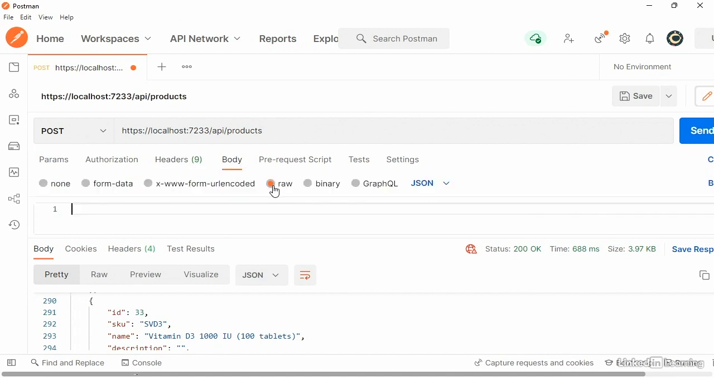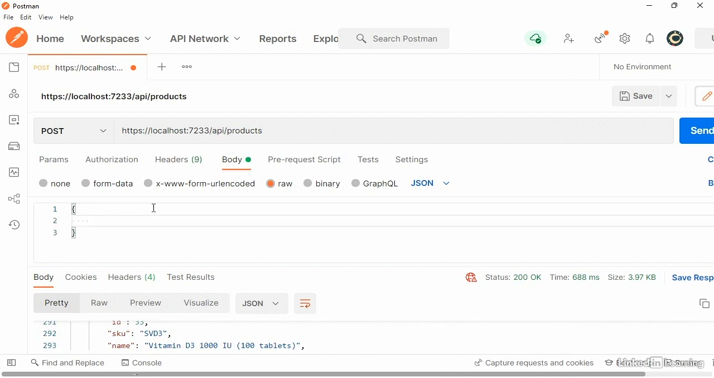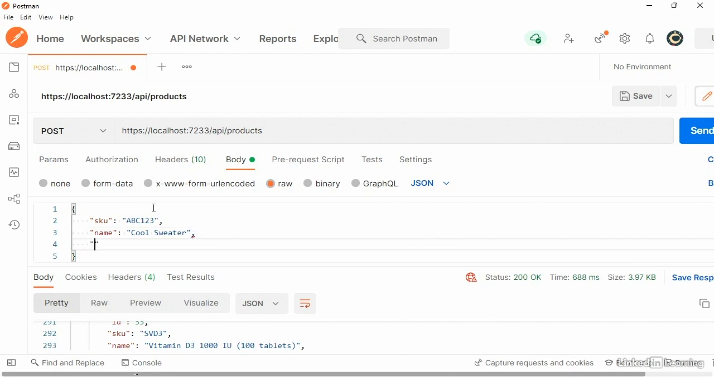And then in the body, here I pick raw, and then I just peek how a product looks like and send the JSON representation for that. So I do not have to provide the ID, but I could provide a SKU, whatever, ABC123, and then a name like cool sweater and maybe a price of $9.99. And then we also have our categories. And that's something that will not work right away, and I'll show you why.